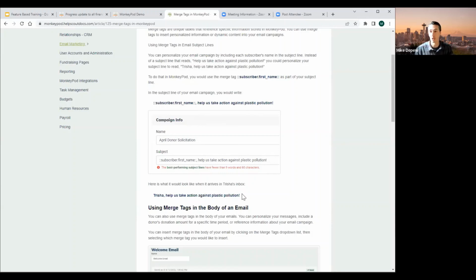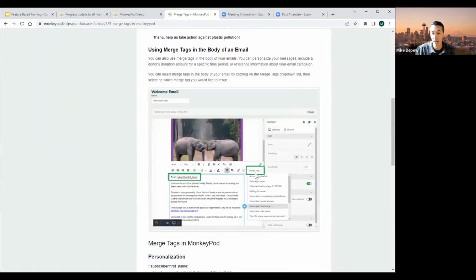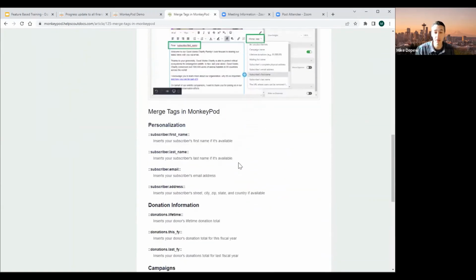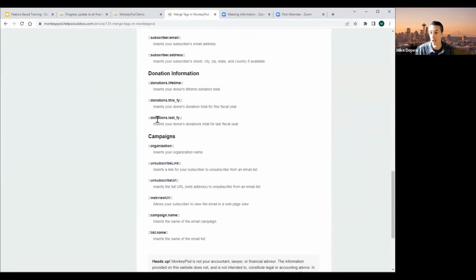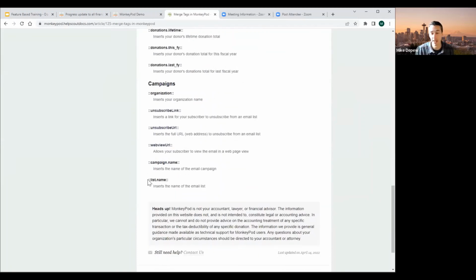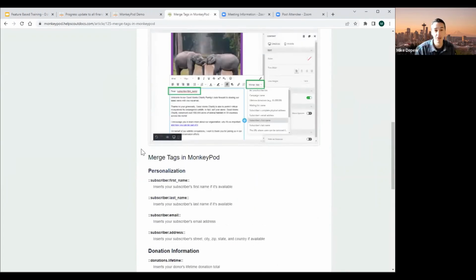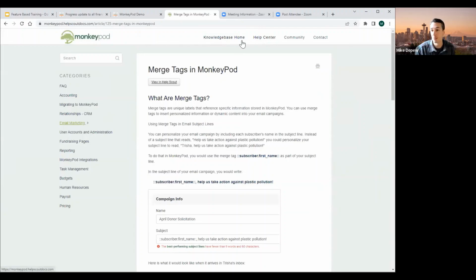So we always recommend trying some A/B testing. Run a campaign without merge tags, without personalization, run one with it, and see what happens. They're right there. If you ever need to copy and paste them in, we provide a whole list. So you have your personalization email merge tags. Here's all the donation ones that you can pull in. Here's anything around campaigns. As we build out more, they'll be listed here, so you can always come back to this article, and it's available right here in your knowledge base.